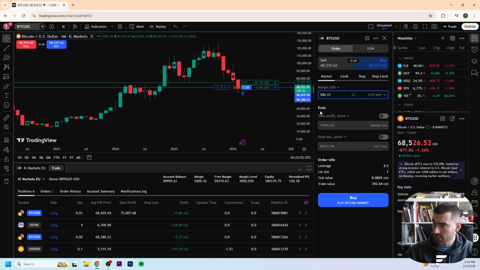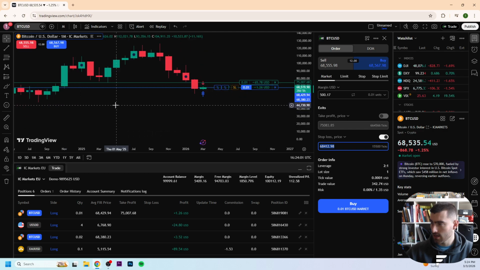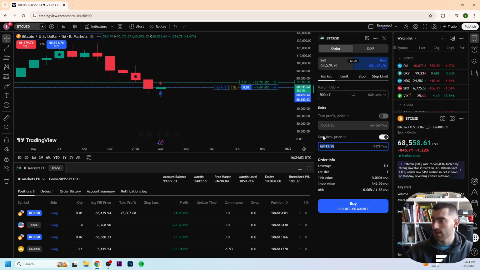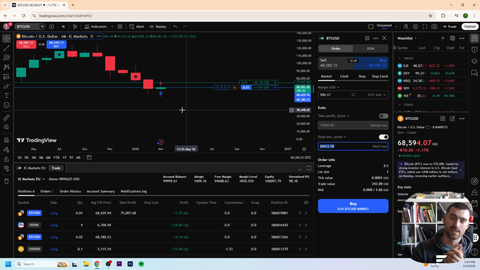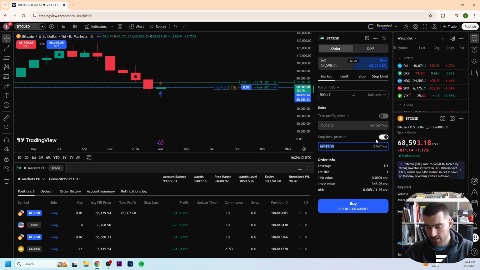And now at exits, we have here the stop loss price. So what we're going to do right now is fill in a price so that if it hits that price, it will close the trade automatically. So also when we are not online or when I'm not home, it will close the trade when it hits that amount. So let's say when it hits 60K, then it will close the trade. So now we are doing that.